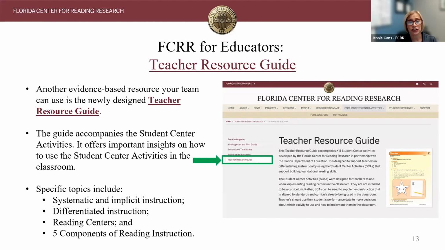So that is what this is for. Certainly, if you just want to jump in and take a look at the teacher resource guide, we encourage you to do so, because there is tons of information in there, as well as videos of teachers using the student center activities, how they organize their centers, how they handle accountability or transitions. All of those things are in the teacher resource guide, and we think it's highly beneficial for anybody to take a look at it. And certainly we know that lots of folks teach reading centers.